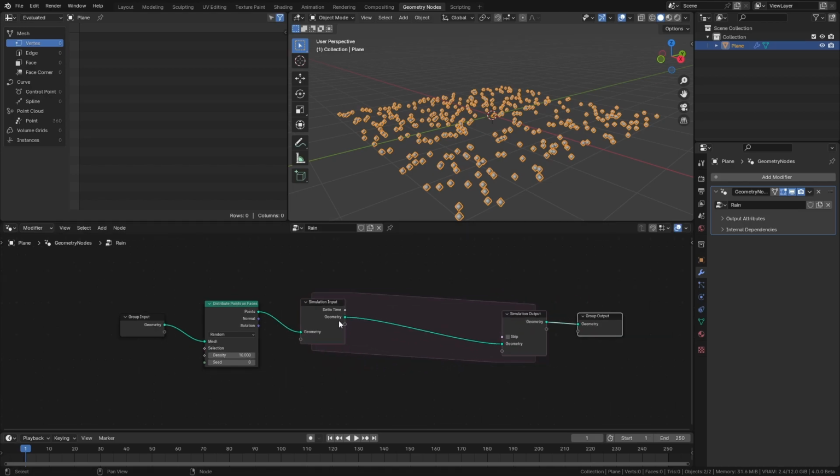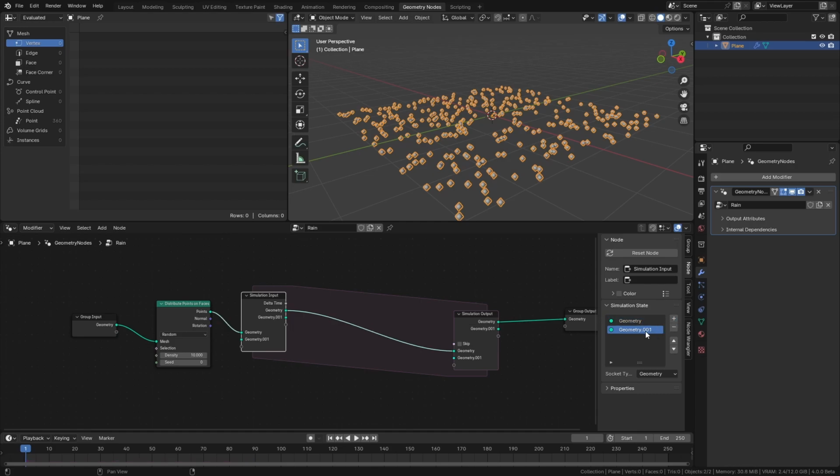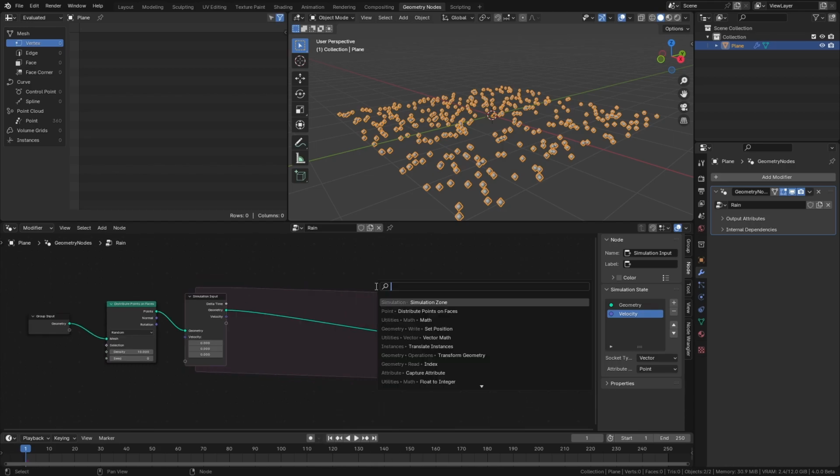If you click play, you notice that nothing's gonna happen, so we need to add gravity to our simulation. When making something using simulation nodes, you have to follow one rule: what goes out must come in. By clicking on either of the simulation nodes, add a new socket, call it velocity, and switch the type to vector.